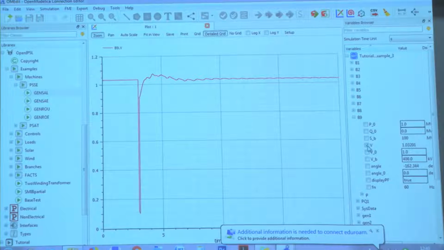So this is the simulation result. As you can see, for the first few seconds you have a stable system. When the fault occurs, you have a sudden dip in your voltage, and then some controllers inside, like AVRs, regulate your voltage, so it goes back, and after some oscillations, it stabilizes again. This is the importance of OpenModelica.